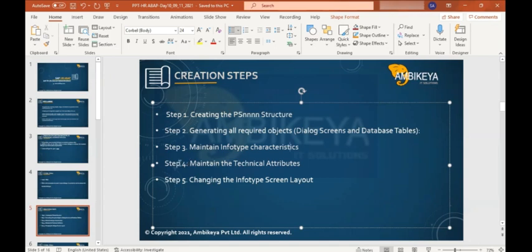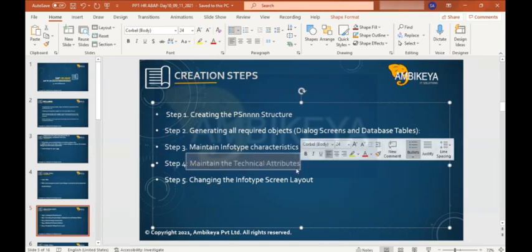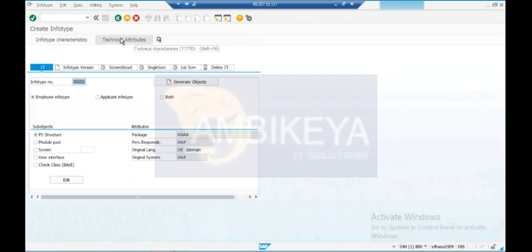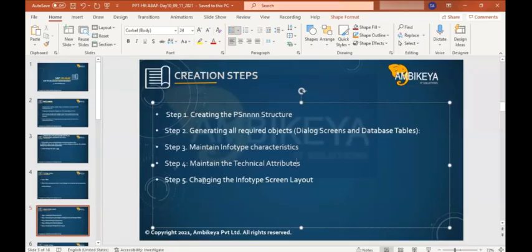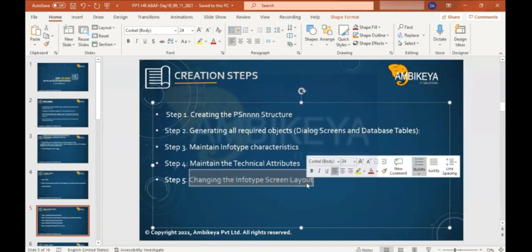And then step 4 is maintain the technical attributes. Technical attributes is this one. And then changing the infotype screen layout.